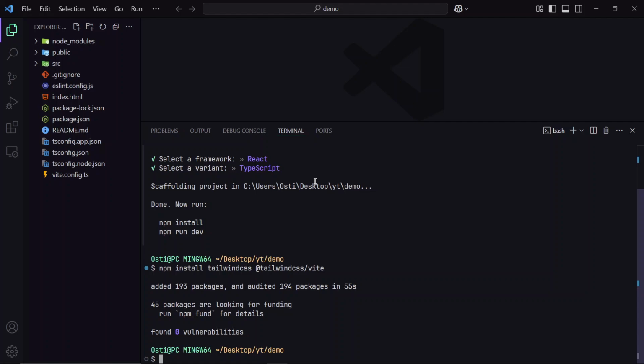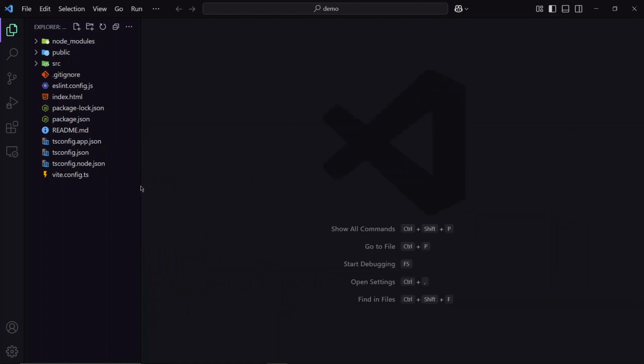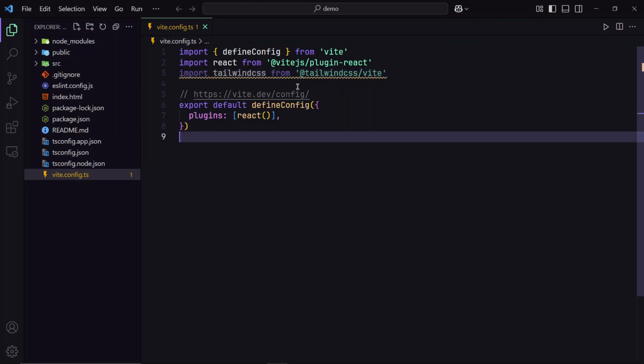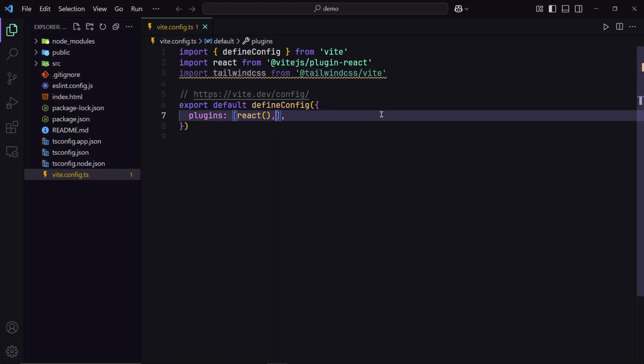Now let's configure the Tailwind CSS Vite plugin that we just installed. Open vite.config.ts, import tailwindcss from @tailwindcss/vite. Now inside plugins, invoke tailwindcss.